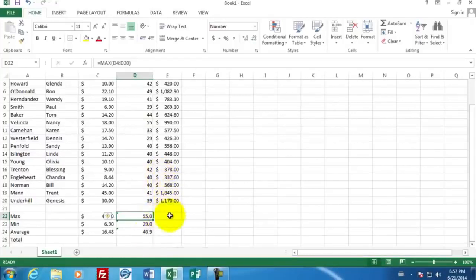For column E, we could also find the maximum, the minimum, and the average as well. So let's highlight this group.